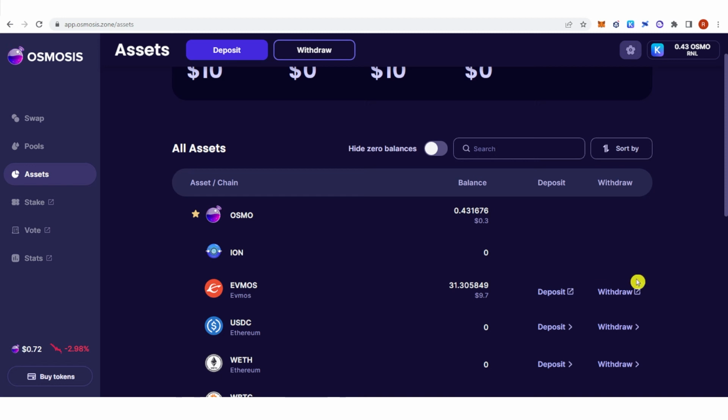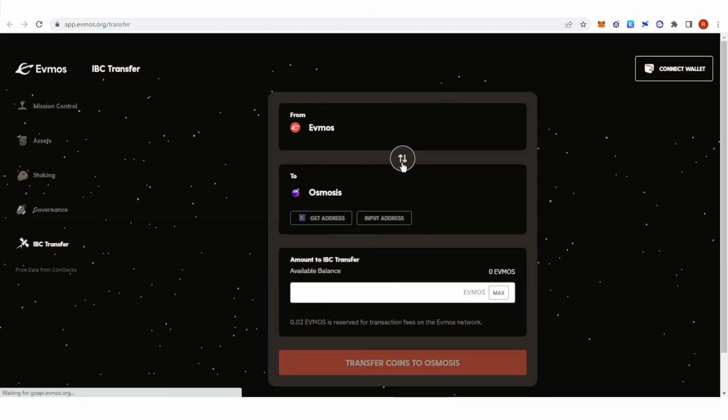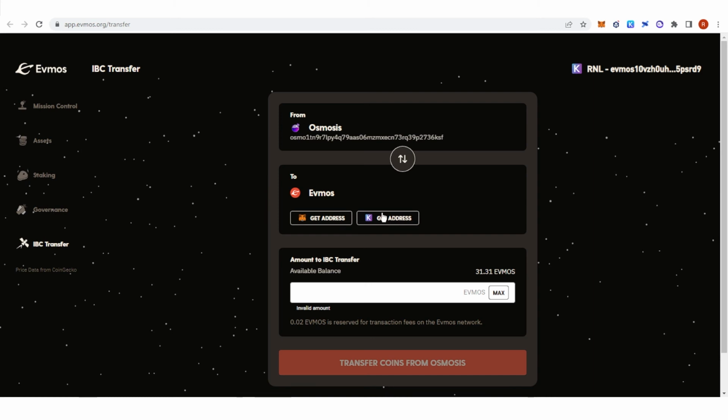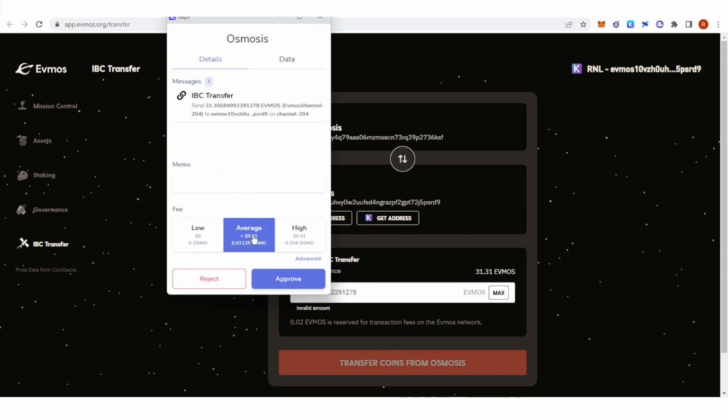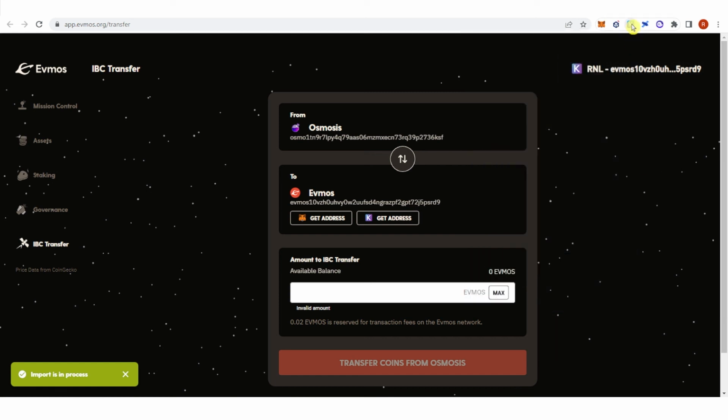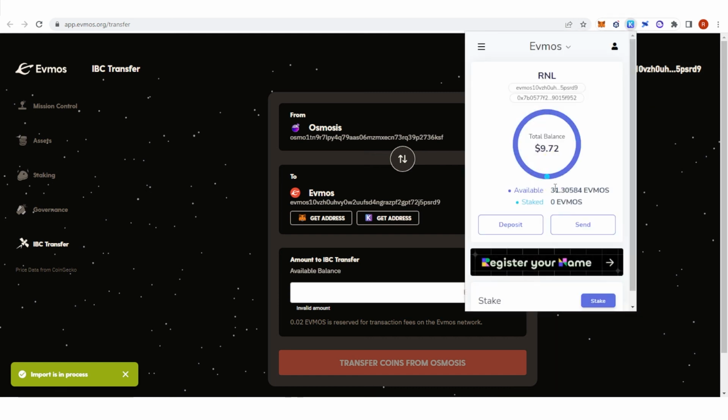On the EVMOS, click Withdraw here, then click here, click Get Address, and type the amount of EVMOS you want to withdraw. And for example, I want to click Max here. I want to withdraw the amount of EVMOS in Osmosis. Click here and click Transfer Coins from Osmosis. Click Average here, click Approve, go to your Keplr wallet, and now you can see here the amount of EVMOS you have.